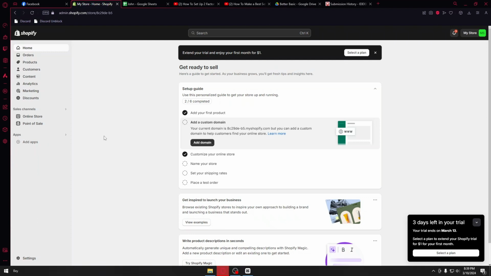First things first, open up the official website of Shopify, and make sure that you are logged into the right account. Once inside your Shopify account, click on your account logo at the upper right corner of your screen. Just click on it. It's basically my store.